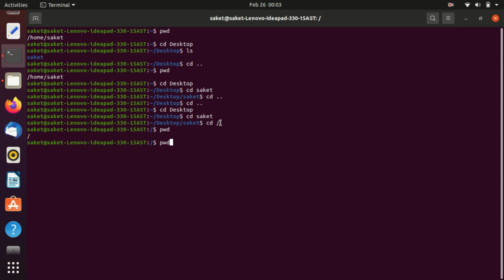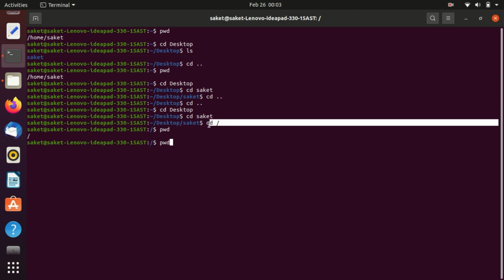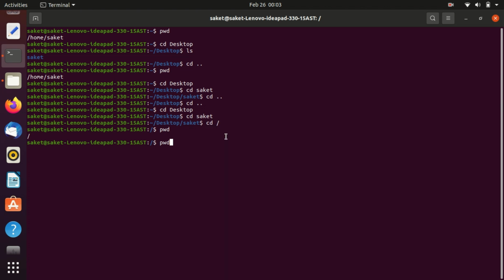So if you are in a directory and you are inside another directory, like suppose in my desktop there is another directory, and from that directory if you want to go directly to your root directory, then you can type cd /. cd / means it will take you to the root directory, okay, just like C drive in your Windows, okay.